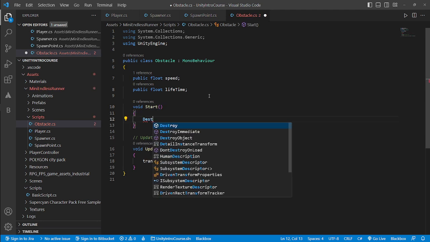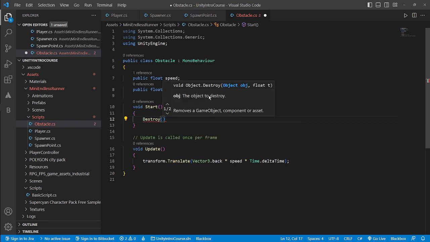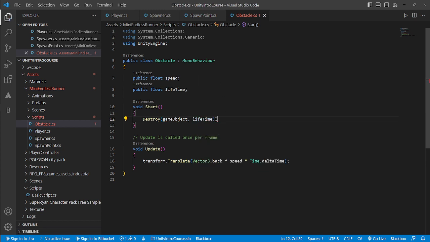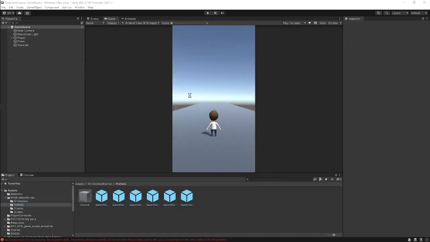Okay, so Destroy. So you destroy the game object based on this lifetime. So this is only going to be called when the lifetime has been reached. So let's say the lifetime is 5 seconds. So after 5 seconds, the obstacle will get destroyed. Okay, so this is the Destroy function that you need to use to get rid of objects so that we don't have the objects clogging the scene.